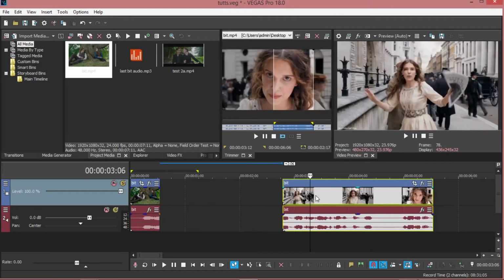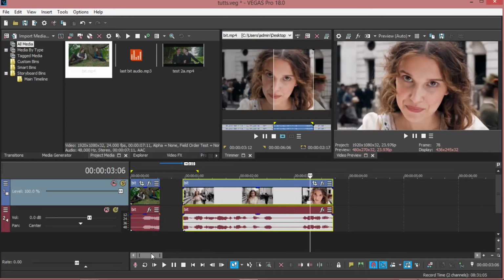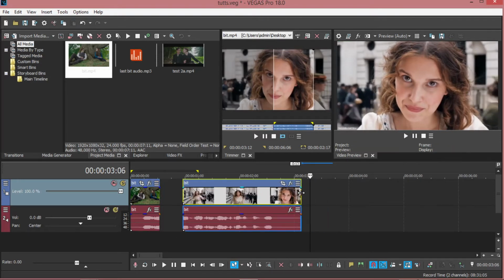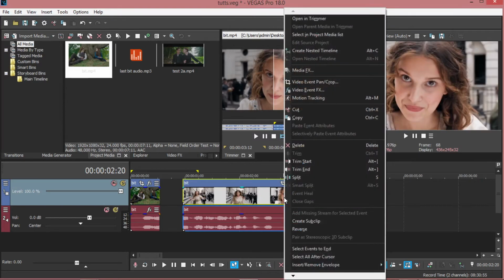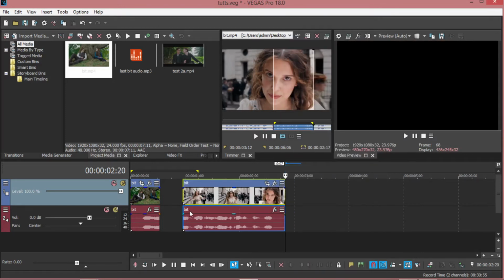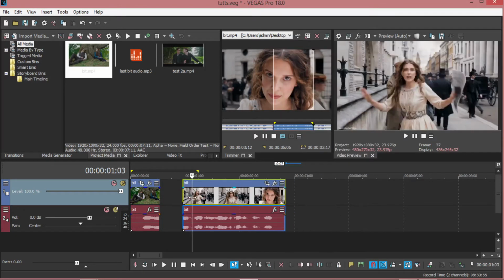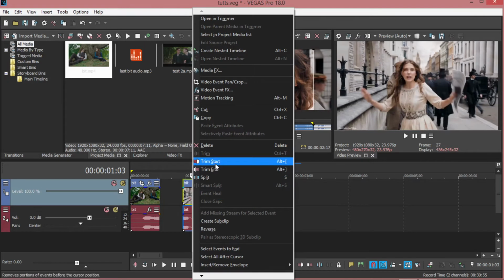Let's say you cut out your clip a bit too long and you want to shorten it. You can simply hold the end of the clip and drag it in. Or if you want to clip the end, you right click, click trim end. But if you wanted to clip the front, somewhere towards the beginning, right click, trim start.